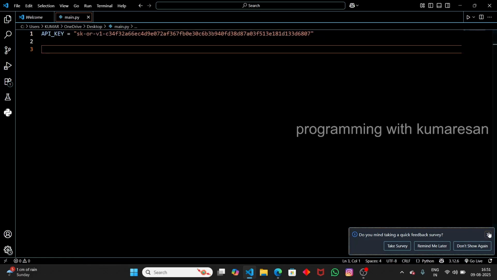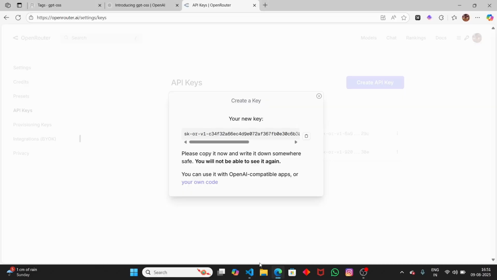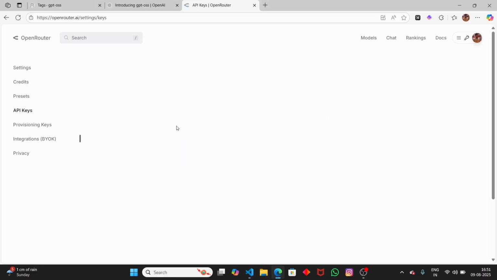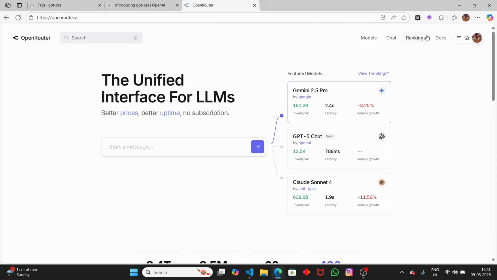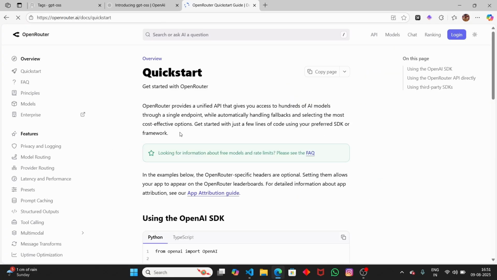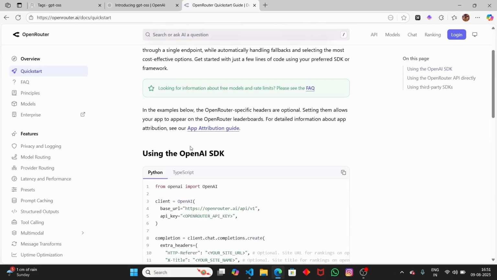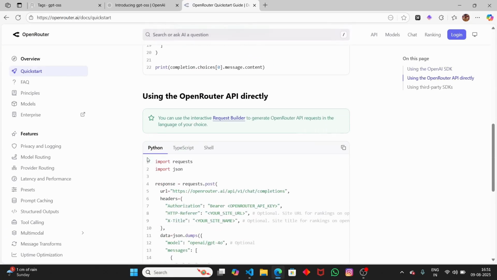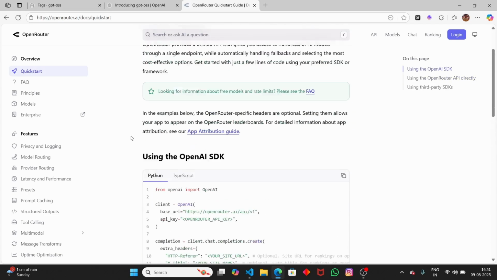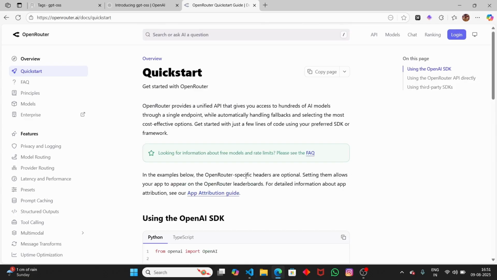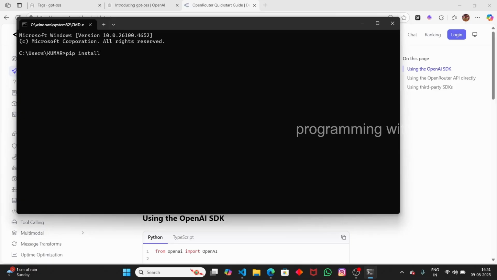We have to interact with this API key. Since we are using a third party, to interact with it we have to install a library called the OpenAI library. Using the OpenAI library, we can interact with this OpenRouter API key. If you go to the documentation now and scroll down, this is the documentation. Don't worry, I will explain each line in simple terms, so make sure you continue watching the video. We have to install the OpenAI library. To do that, open up your command prompt and type pip install openai. This will install the library for you.